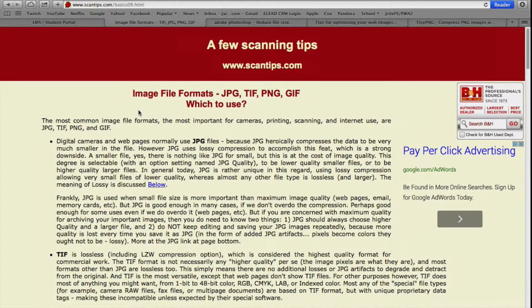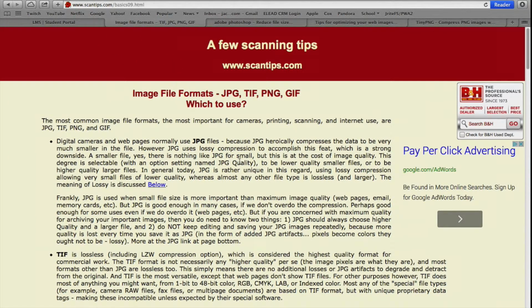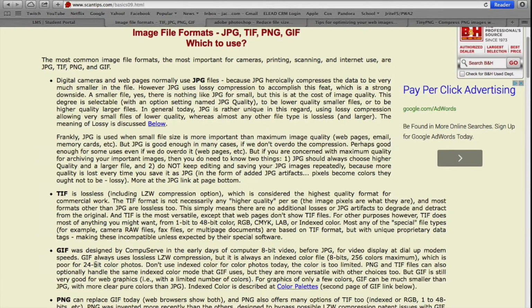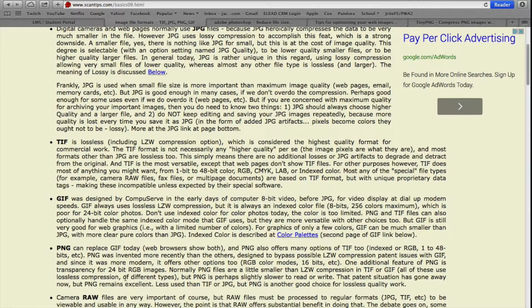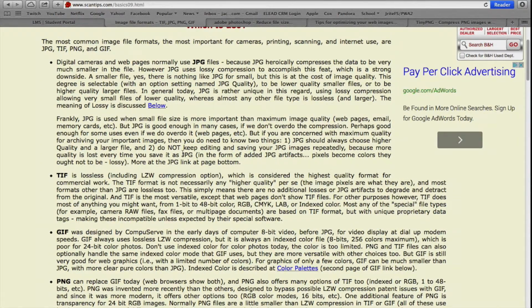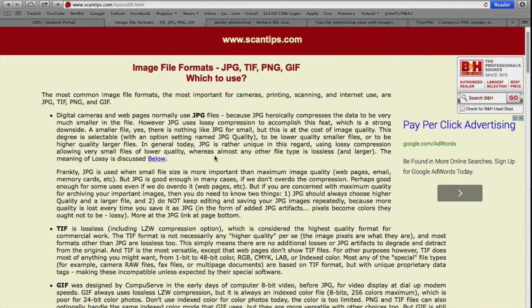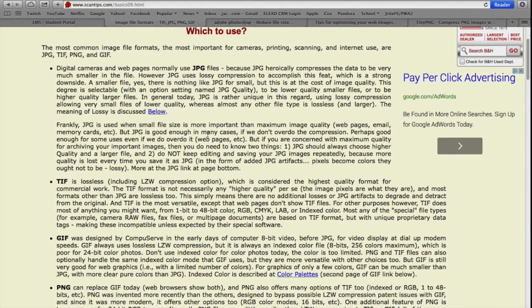This one was pretty cool. It's Scan Tips. It gives you more of a background of what the different image types are. PNGs can replace GIFs today. Web browsers show both. It shows the different bit images and file types: raw images, GIFs, TIFs, JPEGs. But the thing I haven't really seen a whole lot of is SVGs, so I want to personally learn more about those.